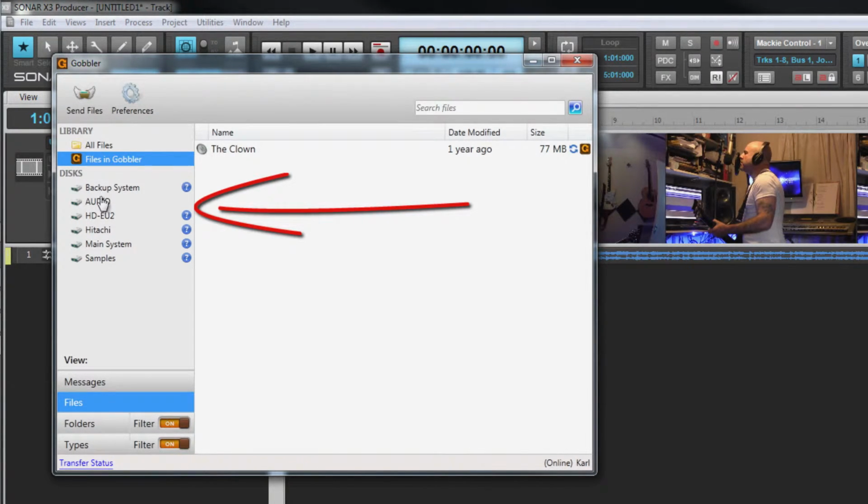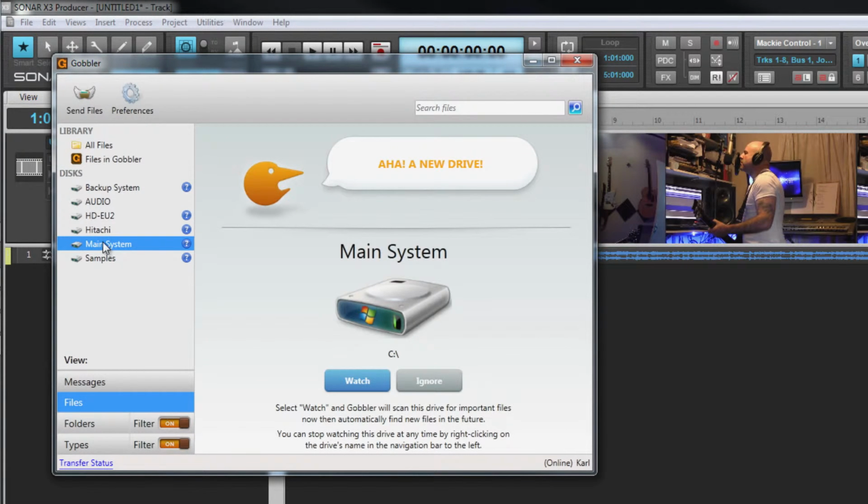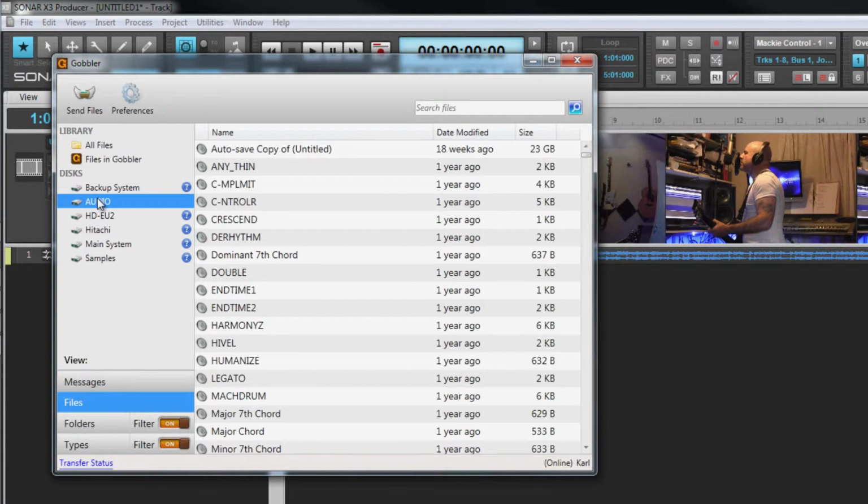To scan a drive, click on the relevant drive icon in the disks list, and you'll be asked whether you want Gobbler to watch or ignore the drive. Select Ignore and the drive will be removed from the drive list. Select Watch and Gobbler will detect any audio files already on the drive.